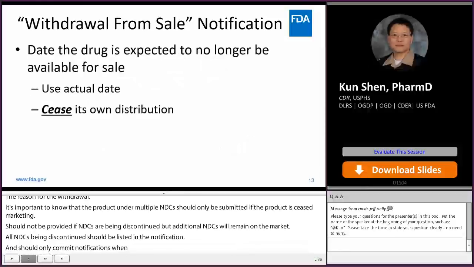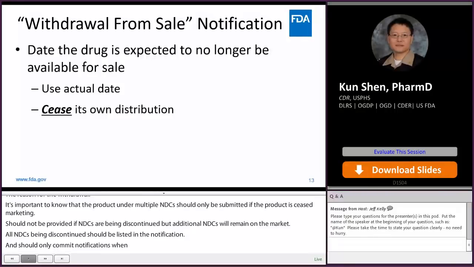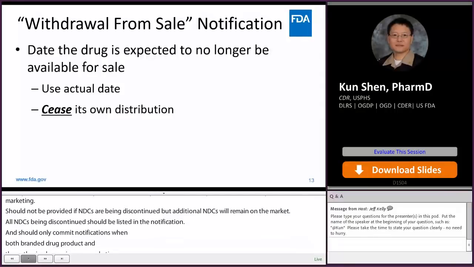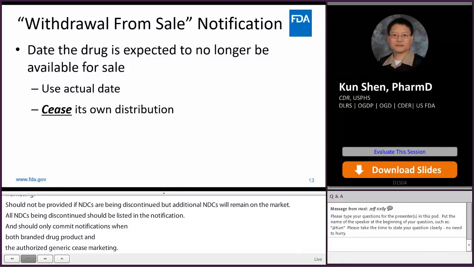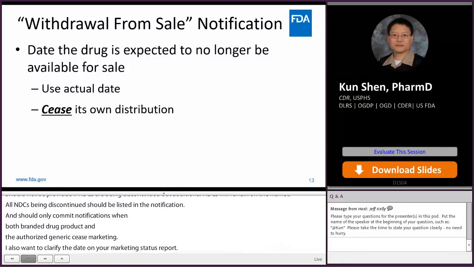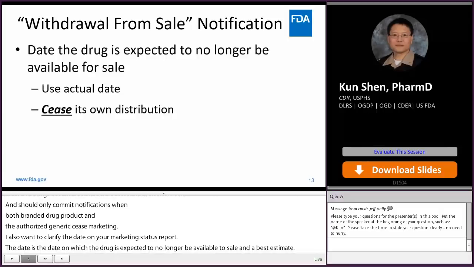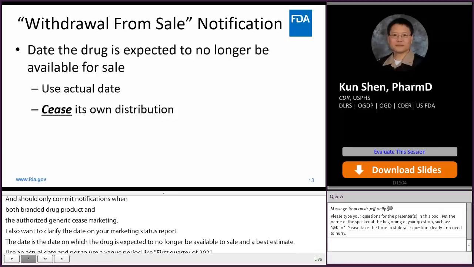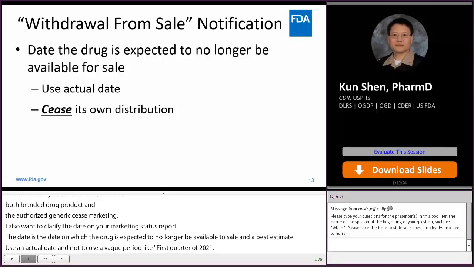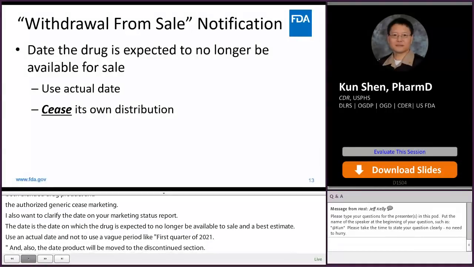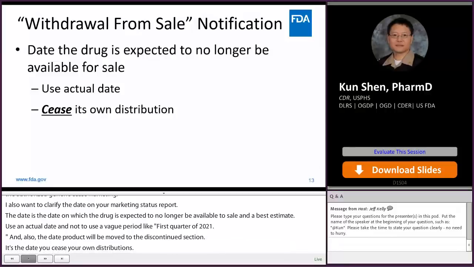I also want to clarify the date on your marketing status report. The date is the date on which the drug is expected to no longer be available for sale at your best estimate. Use an actual date and not a vague period like first quarter of 2021. And also, the date your product will be moved to the discontinued section of the Orange Book is the date you cease your own distributions. The key word here is cease your own distributions, or the date you stop shipping your products to your distributors.